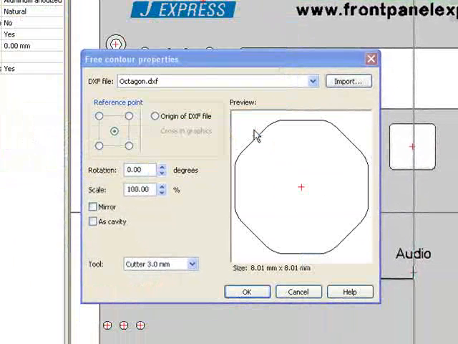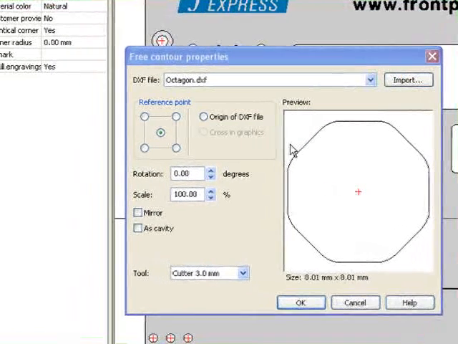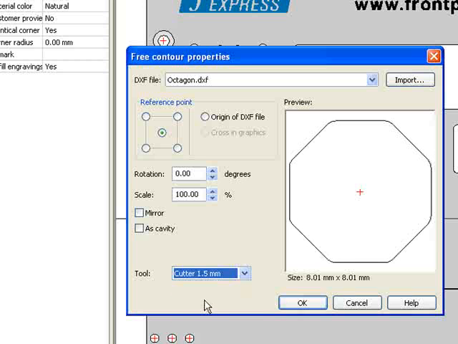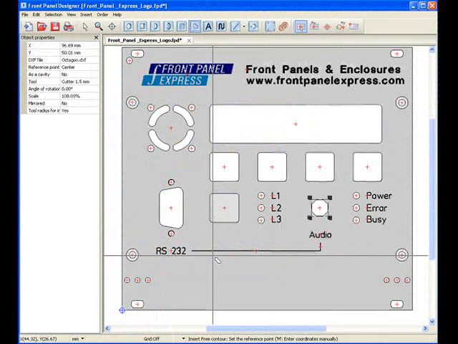Looking at the preview, I notice that the corners of my octagon are not very sharp. To fix this, I go down to the Cutter tool, which is currently set to use a 3mm tool. As I change to a smaller tool, the interior angles get sharper. I can now hit OK, and my octagonal hole will be placed on my panel.